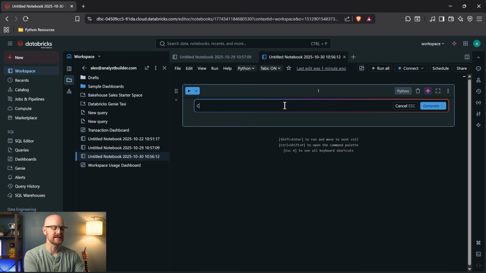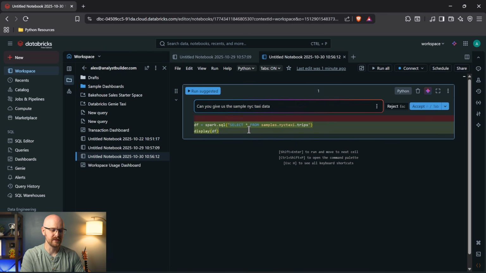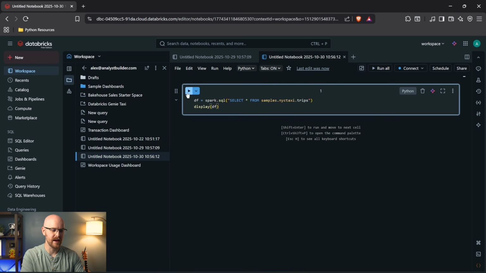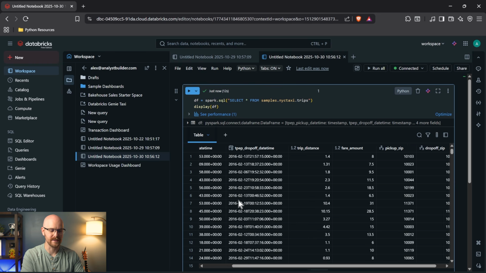So let's come over here. Let's go ahead and ask it to give us the sample New York City taxi data and just see what it comes up with. It looks like this one is gonna be perfect. Let's go ahead and run this. And this is gonna give us exactly what we want. We have our data right here.